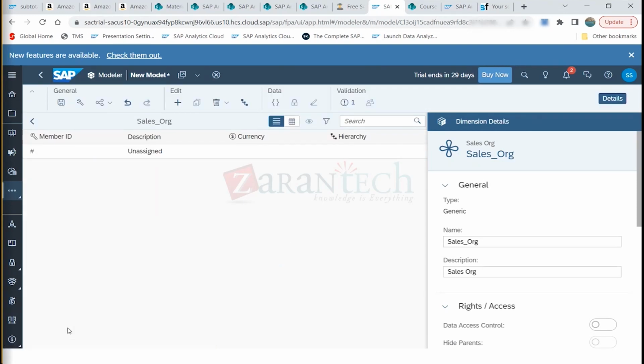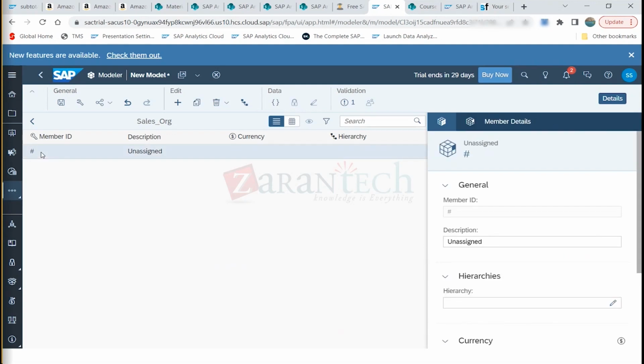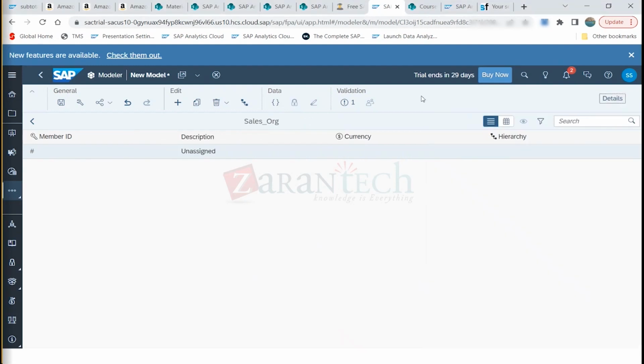Here you copy paste the data from that Excel. Not the heading, the heading is already there: member ID, description, currency, hierarchy, and then entity. Close the details panel. You are just defining the master data here from the file. Get that data from the second row onwards. Where is your currency? Where is your entity? See the entity here. Yes, okay.